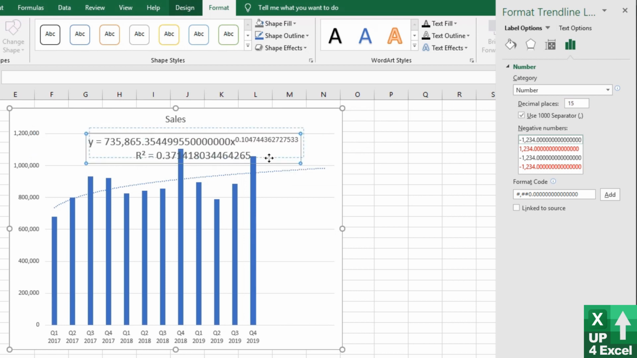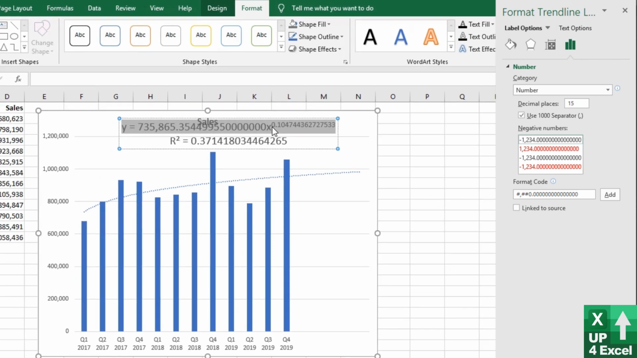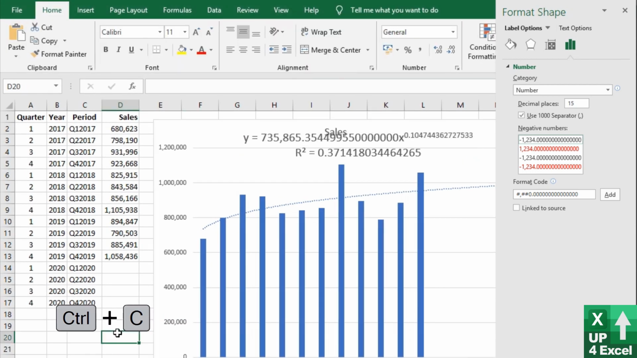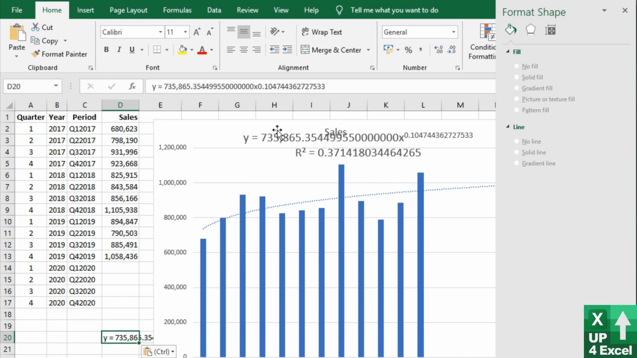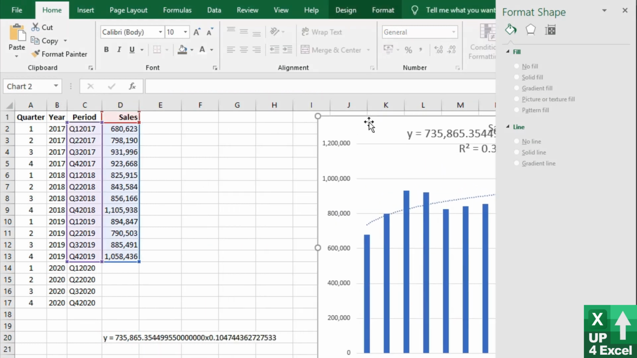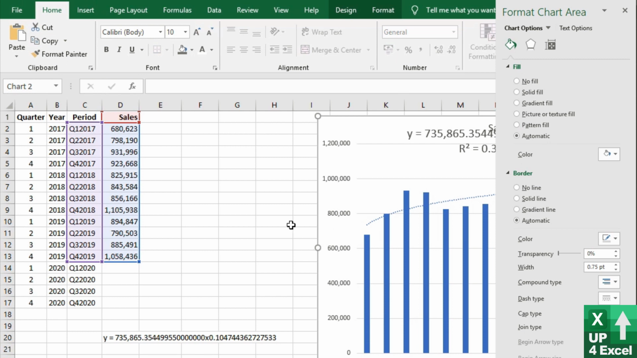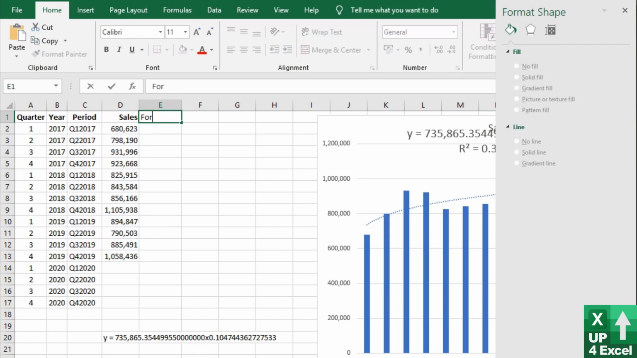Right. And we're effectively going to use this equation in Excel. So I copy and paste it from here. I'm just using Control-C there. And I'm going to just put it down here for the moment as the equation there. And then I'm going to move that chart slightly out of the way because we don't really need that right now. So I'm going to have to introduce a new column here, which I'm going to call the forecast.